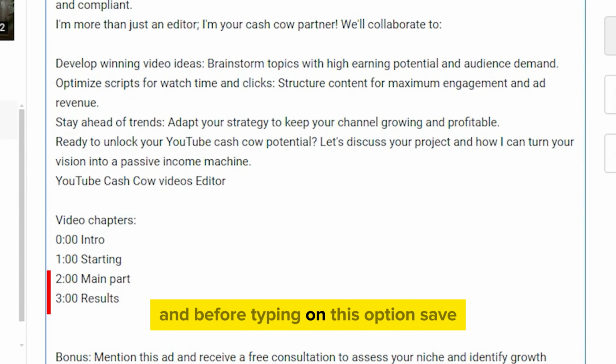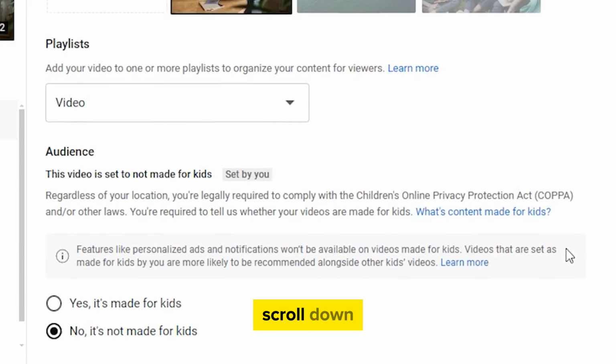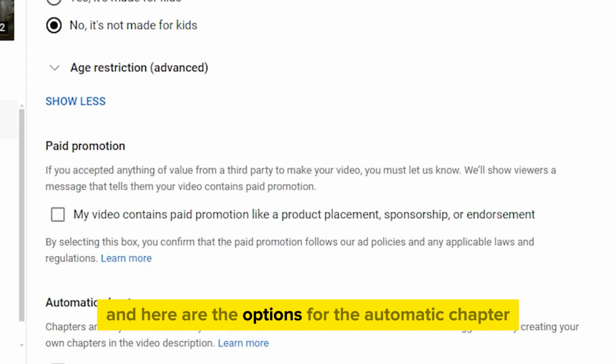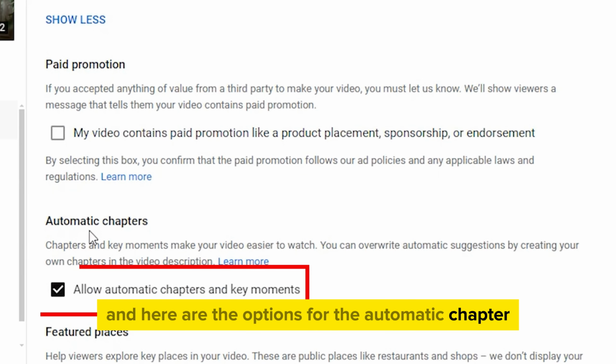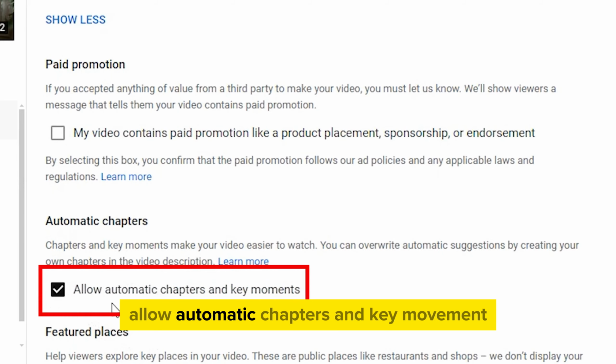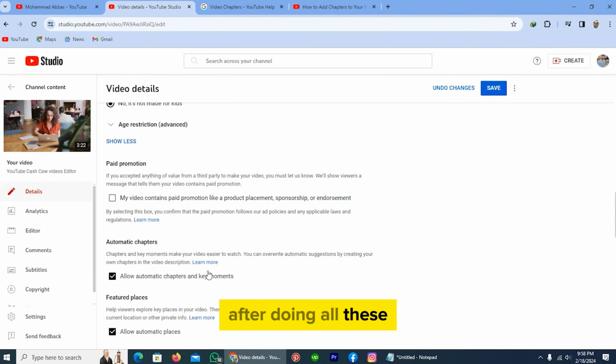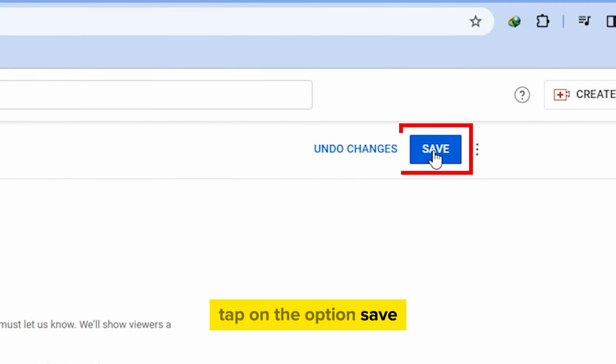And before tapping on the option Save, let me tell you one more thing. Scroll down, and here are the options for the automatic chapters. If this feature is off, then turn it on. Allow automatic chapters and key moments. After doing all these, tap on the option Save.